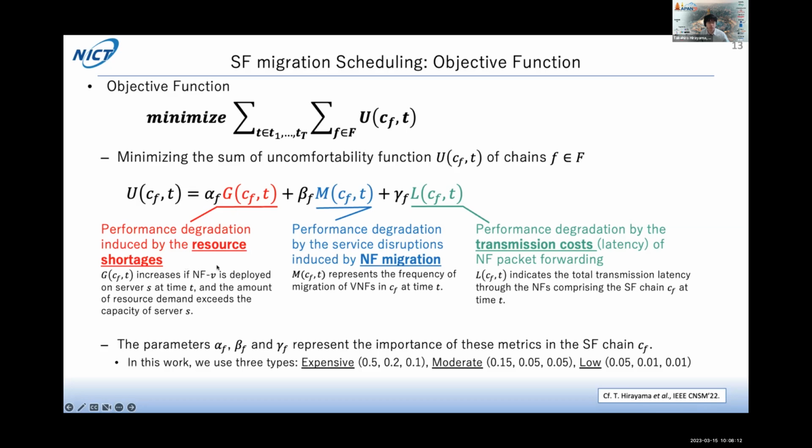G denotes the performance degradation caused by resource shortage. The value increases when the total resource demand in the server exceeds the server's capacity. M denotes the performance degradation induced by the function migrations. The value increases when the network functions of the chain are migrated frequently.